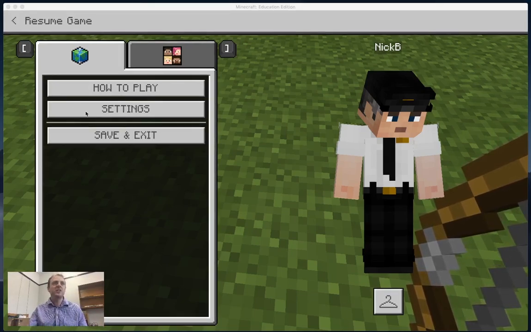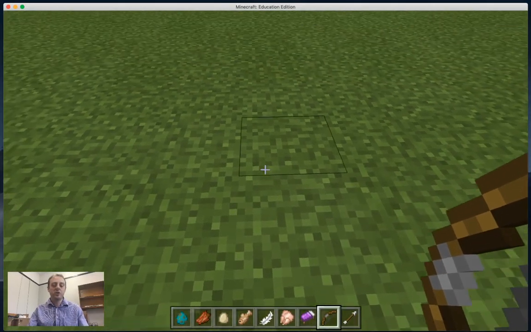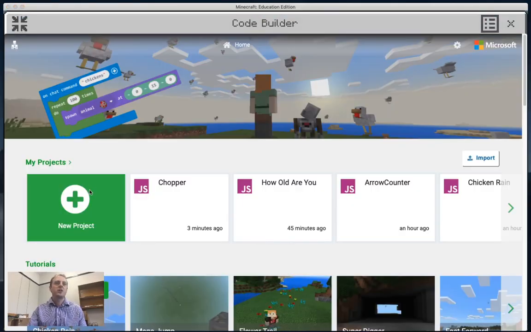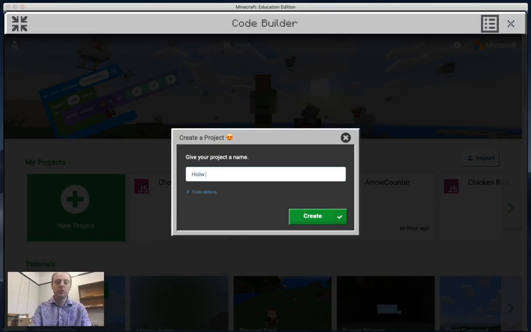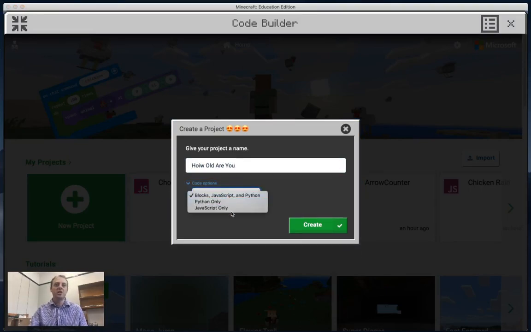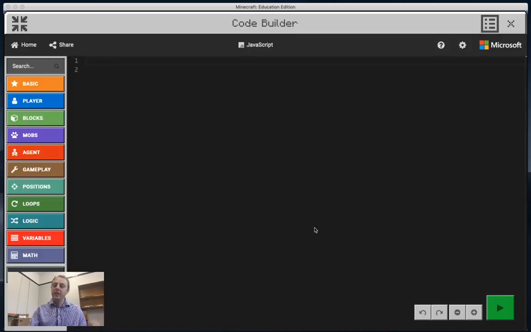This one, as I said, we're going to start a new code command. We've got new project, and this one is going to be called How Old Are You? Make sure we're still keeping our JavaScript coding only, and as that generates, I'll start getting this ready for us. Let's make it a little bit bigger.